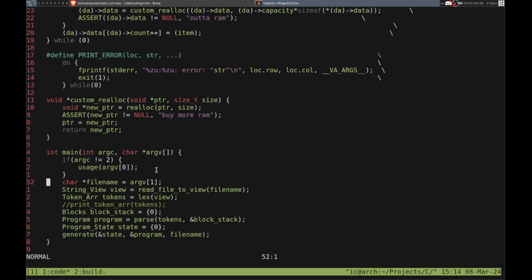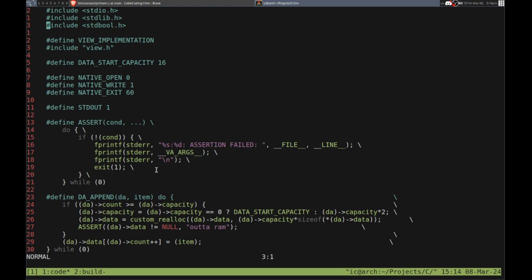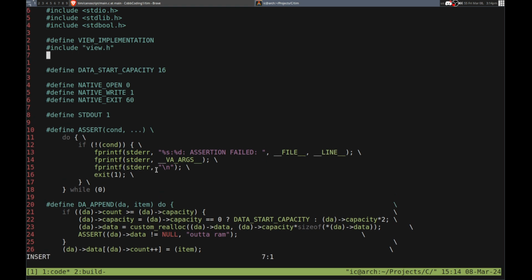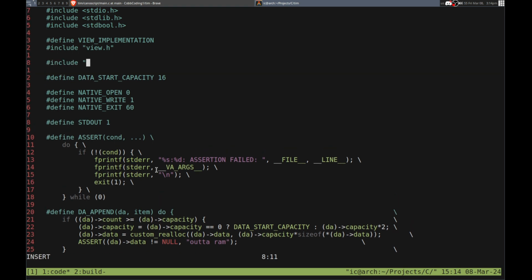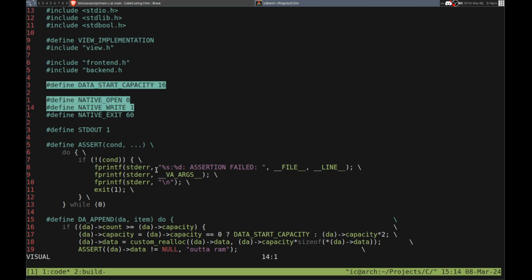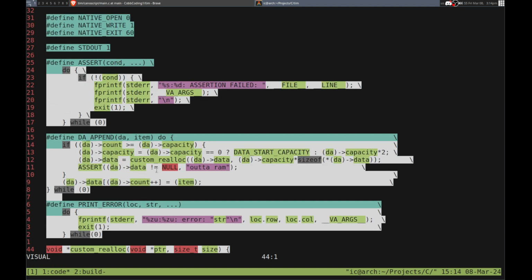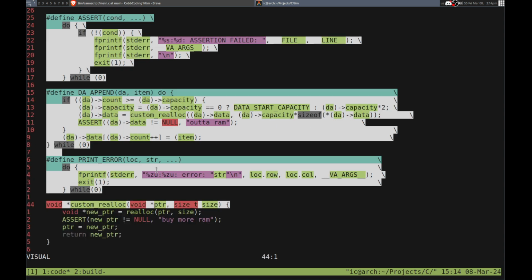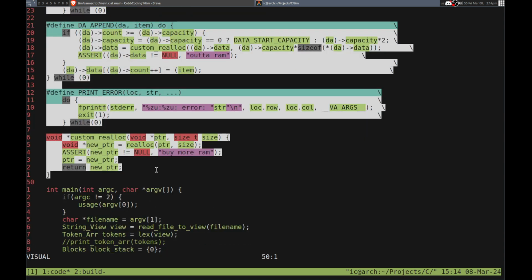Okay. So, we need to import all of this. Backend. Okay, and then these things I will move into a dev style. All these macros and stuff. And this function as well.